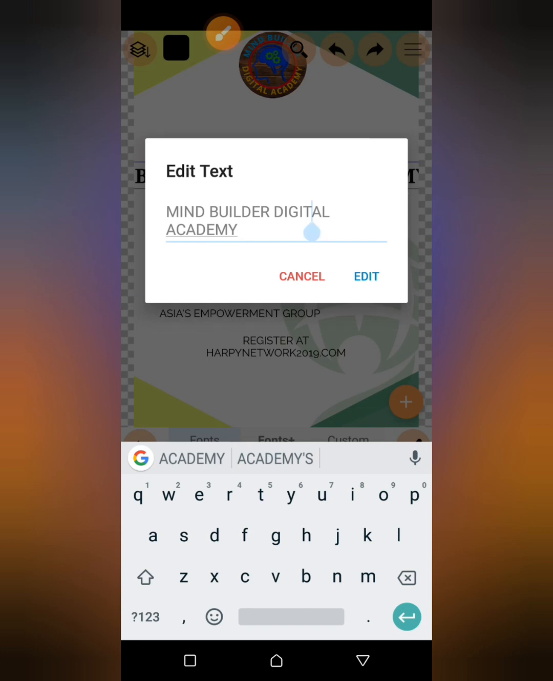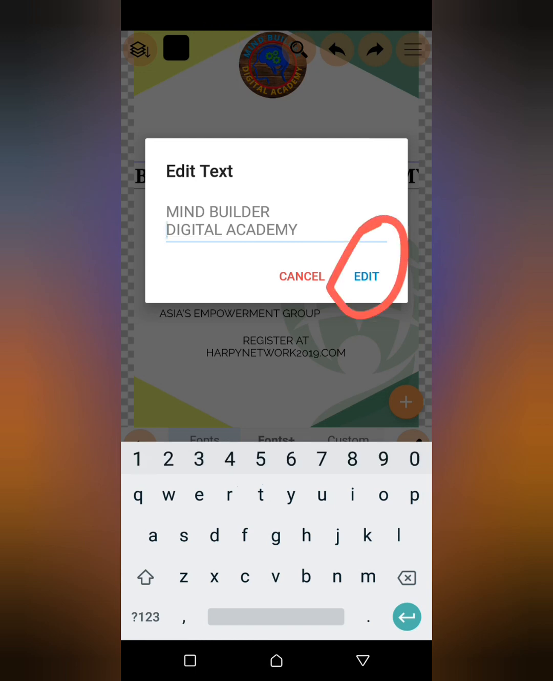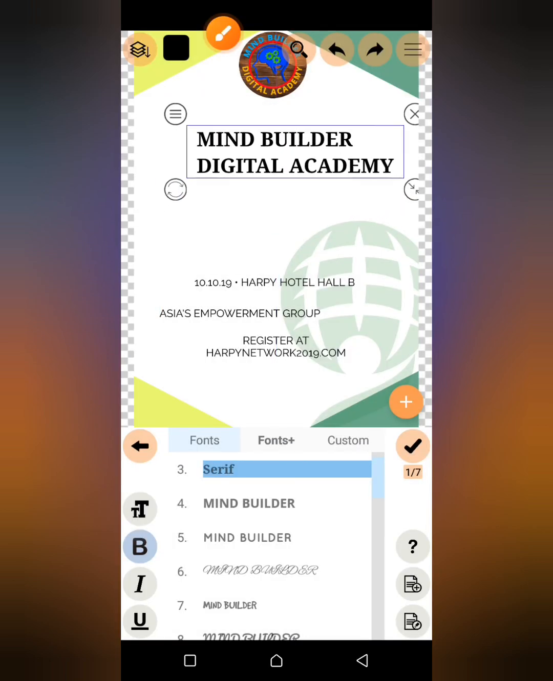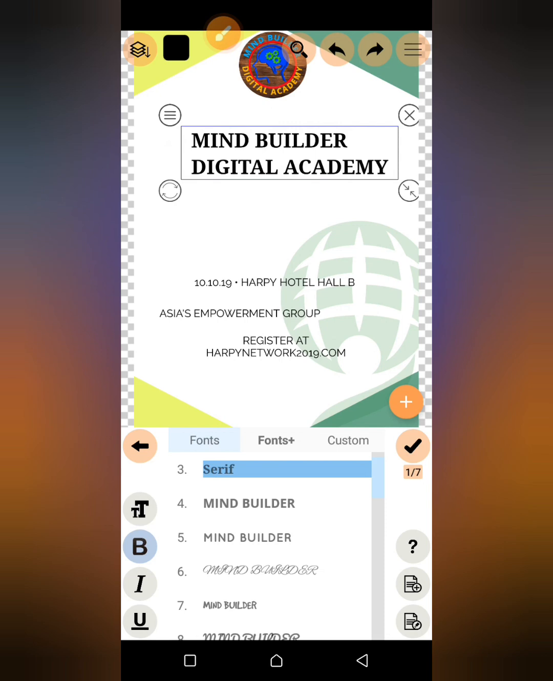Then you bring your cursor, you break it into 2 lines. You can see the way I'm moving the cursor. You press the cursor and drag it, or you tap where you want the breaking to occur, and then you tap on your enter key on your keyboard. So when you tap it, it breaks it to the next line. The text that comes after the cursor goes to the next line, and then you tap on edit to accept. You can see I've broken it down, but it is not enough because I want it to be properly arranged.